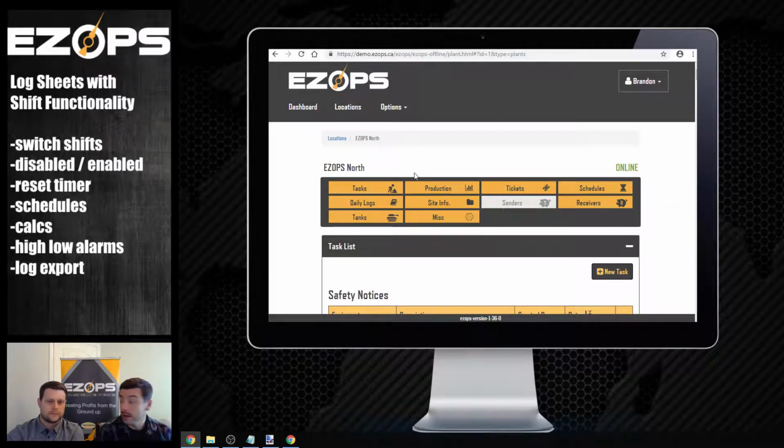Today we are here to talk about log sheets. We've made some updates, and now we have shift functionality. That's right. This is hot off the press, essentially. So we're just going to go through what's new and what you can expect when you come here.